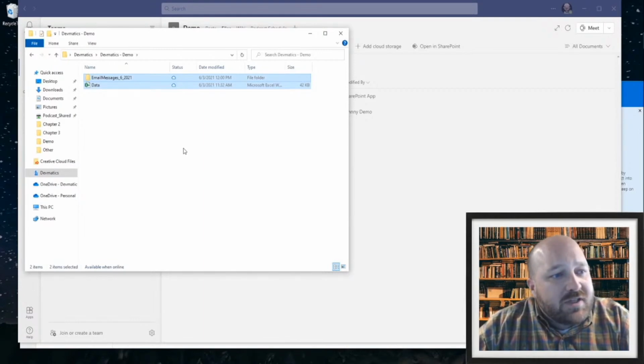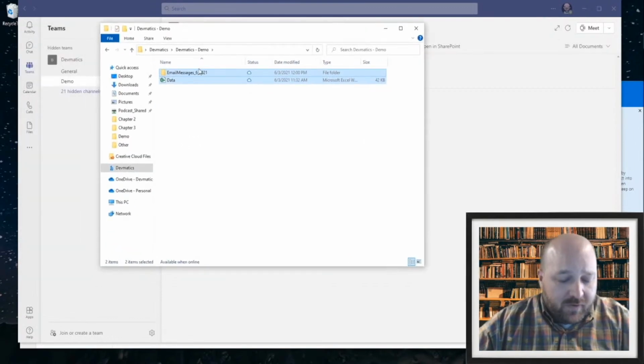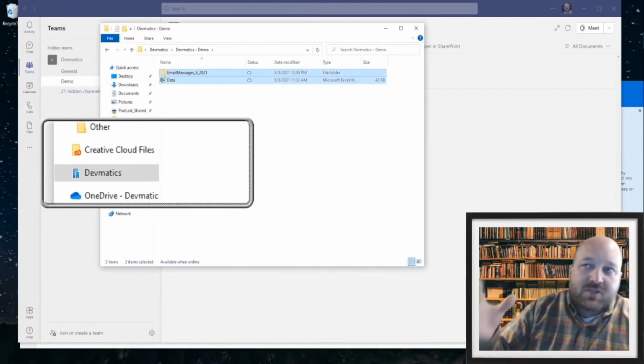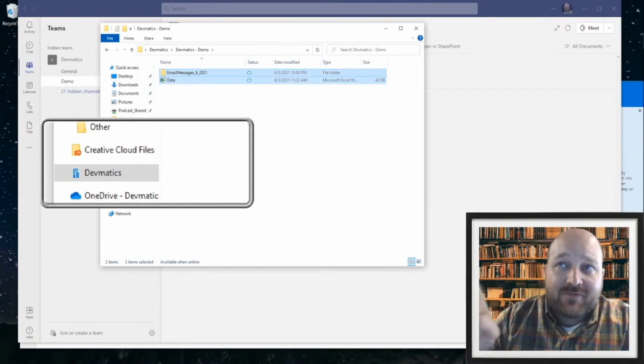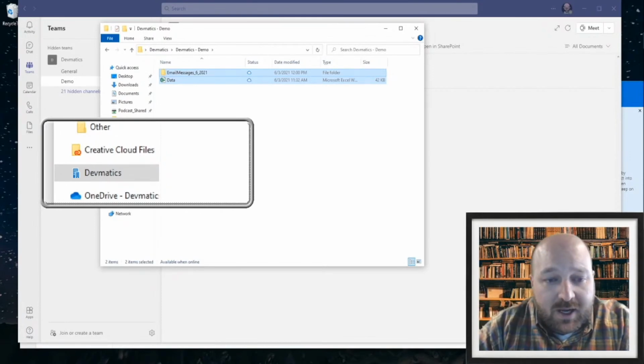Question came in. How do you see the other SharePoint files in Windows Explorer? Great question. On the left-hand side here, once you've mapped a single Teams channel into your computer, a couple things. You have to have Teams installed, you have to have OneDrive installed, and you have to be logged into your company. Those are the three big caveats.